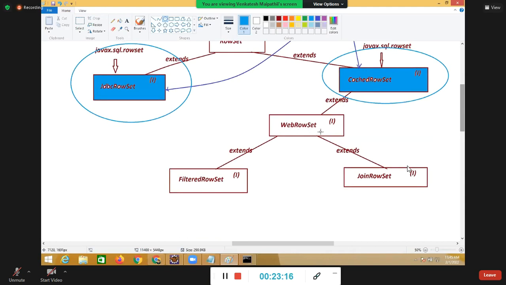Now, web rowset means whenever some tier communications are there, like 2-tier or 3-tier communication, sending the data from here to here, or any component-level transfer, we take the support of web rowset. Among web rowsets, 2 categories are there: one is filtered, one is join.